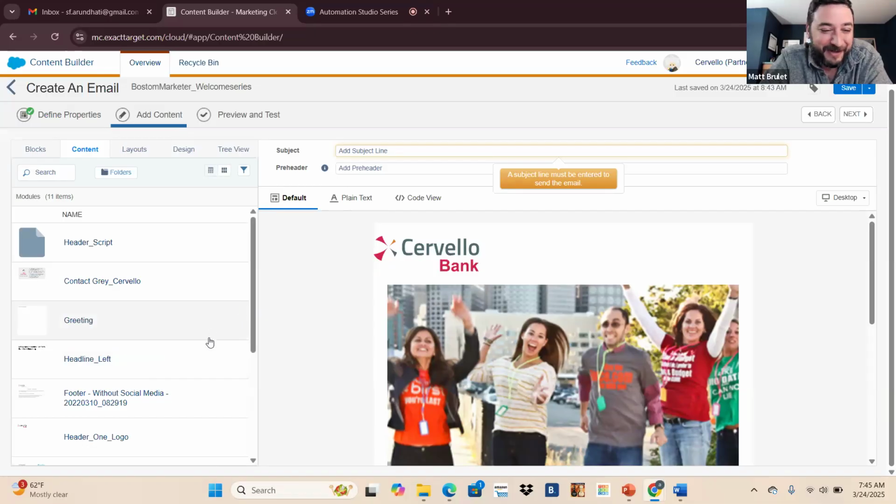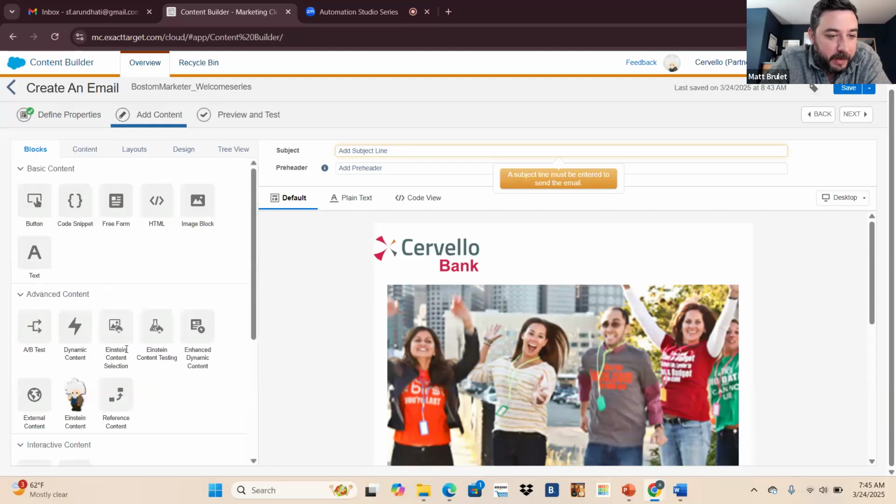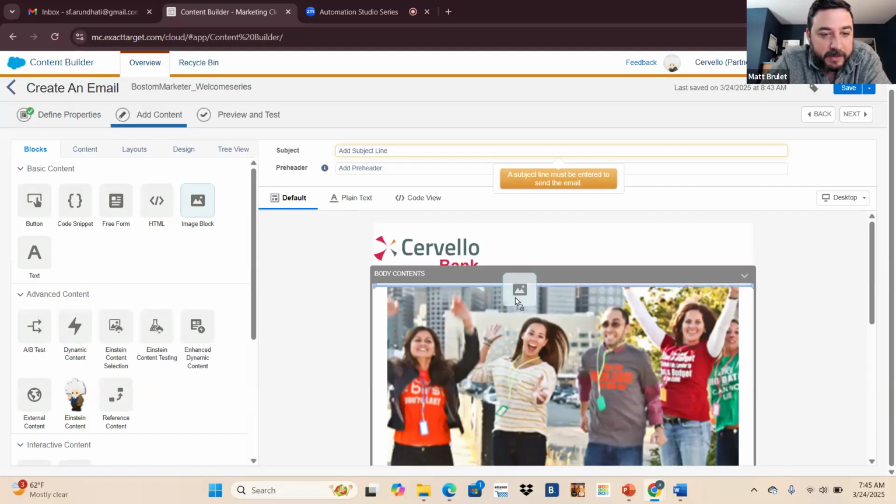Knowing that we've only got 15 minutes left here, if we want to go over to the blocks tab up to the top, please. We're going to grab an image block and drag that in. Awesome.